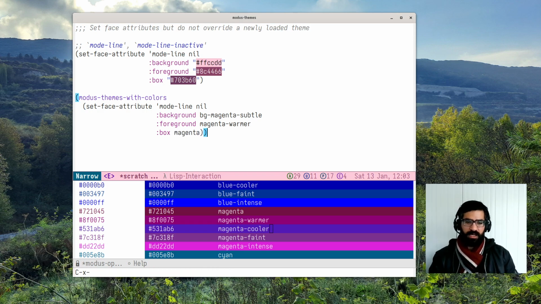And let's evaluate this. And now it has changed the colors. Maybe the effect was too subtle. So instead, let me change the magenta to, for example, blue. Like this, and let's evaluate. And you see, now we have a blue-ish mode line.